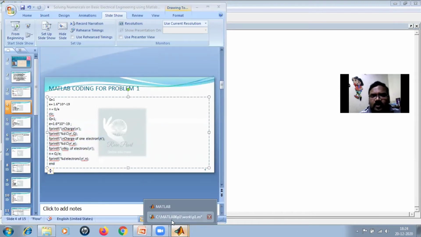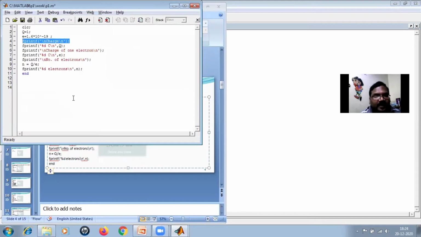So how to give this program in a structured way. I told you, what is given is Q. Q is equal to 1, that is charge. So therefore we have to display the charge first. So we should know what is Q, right? Q is charge. So therefore I'm going to print charge.